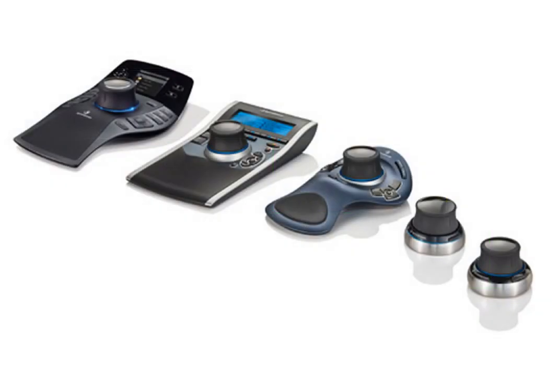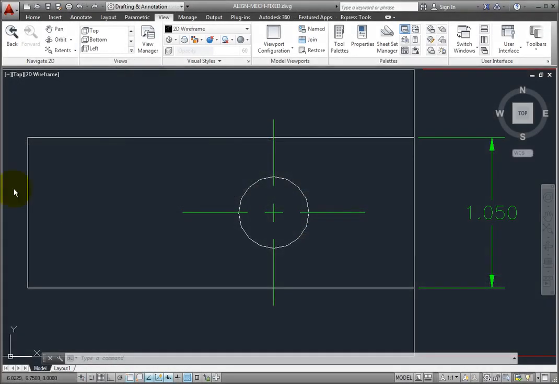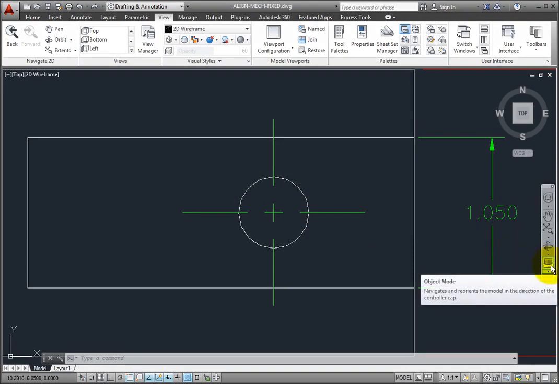If you have a 3D Connections 3D mouse, you will also see a 3D Connection mouse tool within the navigation bar. In that case, you can use options in the navigation bar to change the behavior of your 3D mouse.